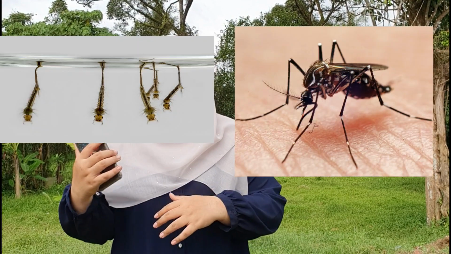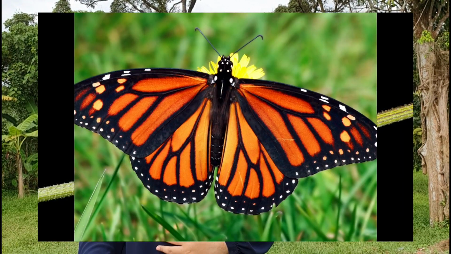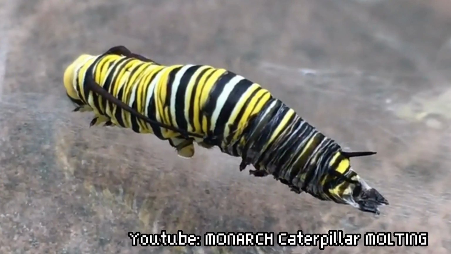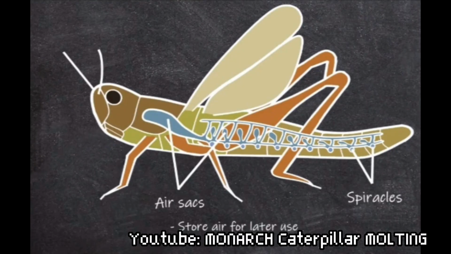In complete metamorphosis, insects change completely from adolescence to adulthood. For instance, larvae turn into mosquitoes and caterpillars turn into butterflies. Also, in incomplete metamorphosis, insects undergo shedding to grow even more.